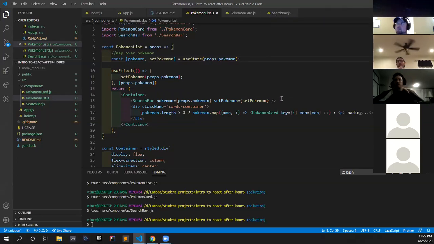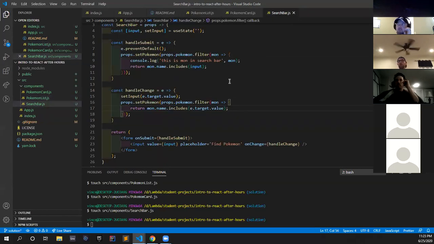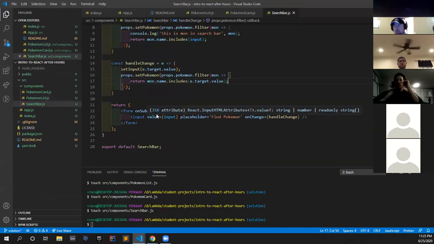Yeah, so I guess that'll start right here with what we're passing down to the search bar form. We're passing down the master list of the Pokemon. This is from our main source of data, our source of truth in this application. And we're also passing down the set Pokemon function for the Pokemon list component. In search bar, it's really simple. It's deceptively simple. It looks simple, but it's really not.